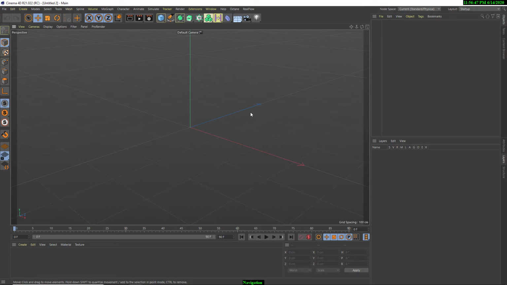Alright guys, in our previous lesson we talked about navigation in Cinema 4D. We talked a lot about the transform tools, the objects, and the layer manager. So in this lesson we're going to be creating a 3D text. I'm really excited and I just wanted to jump right into the fun thing in Cinema 4D.